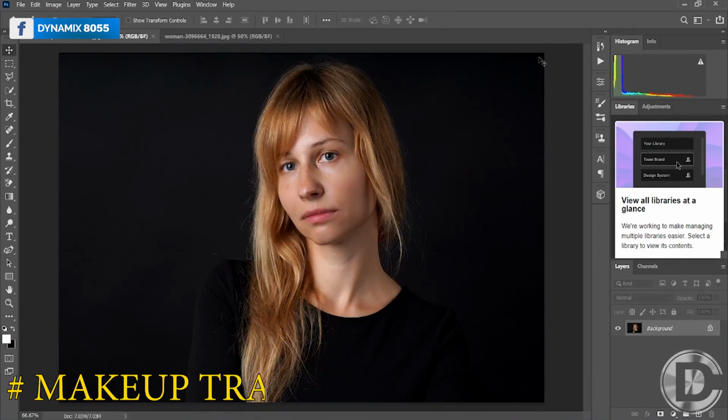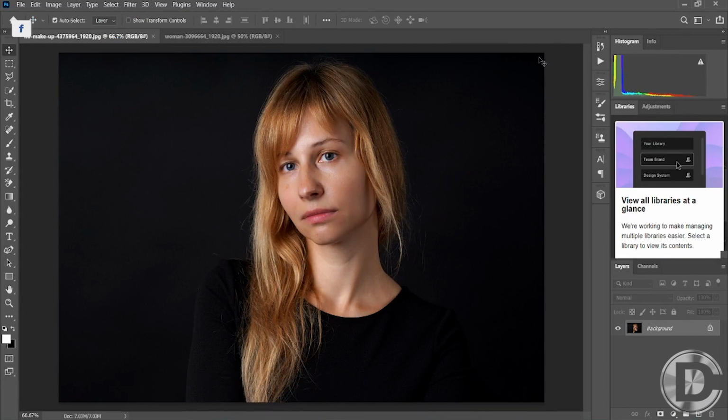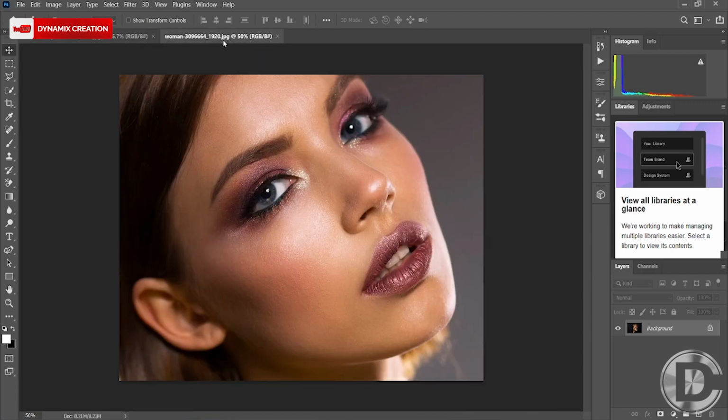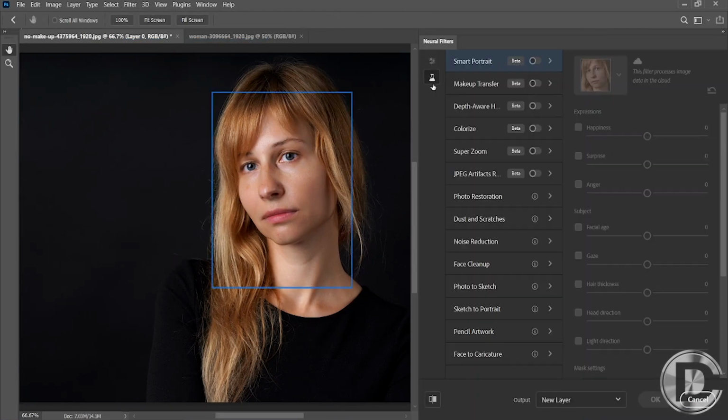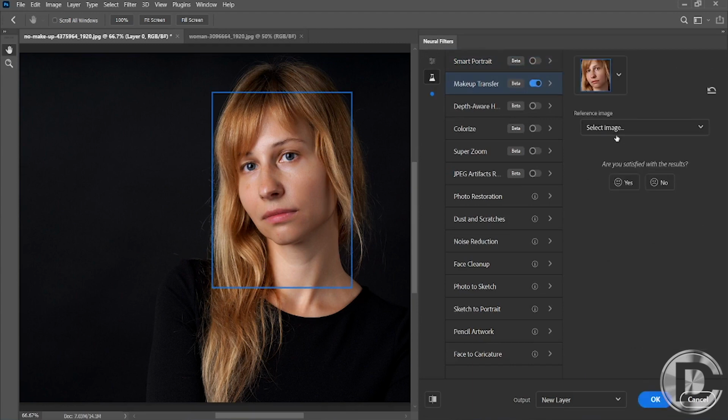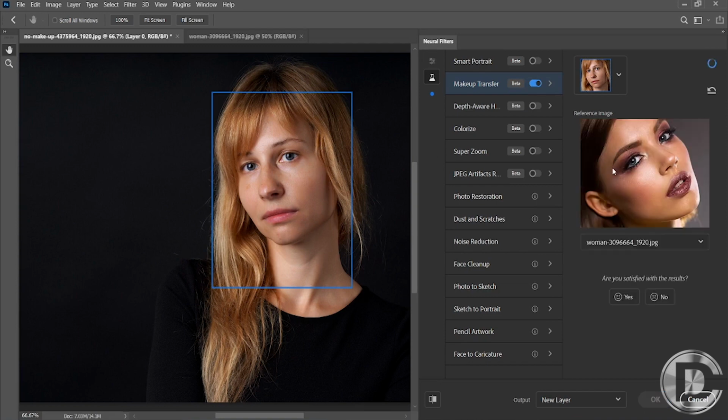So our next feature is makeup transfer. As the name suggests, it just transfers the makeup. So I have already opened two images here. One is with makeup and one is without makeup. So go to neural filters and choose makeup transfer. So here is an option which says select image. So you have to select the image which has makeup. So I am choosing my second picture and now you can see the transformation.